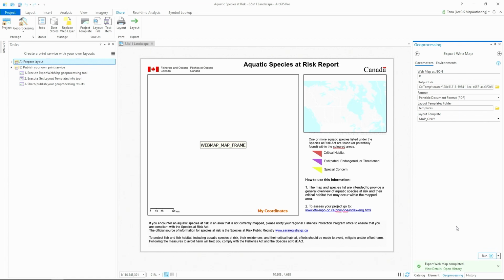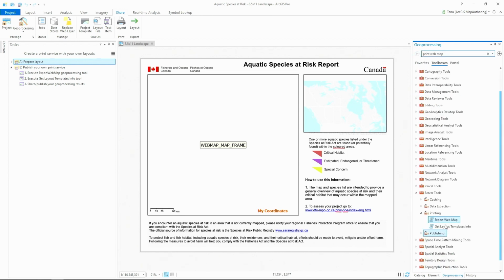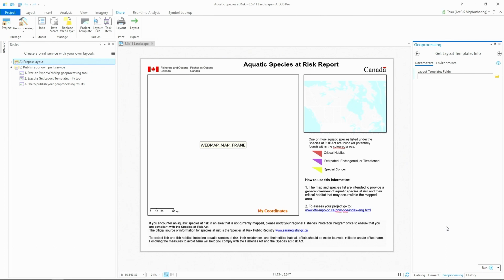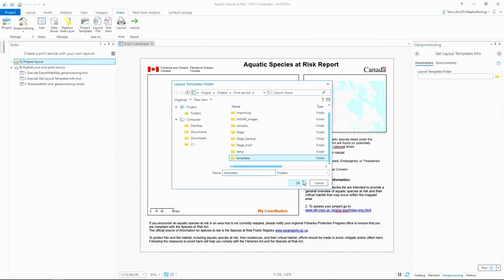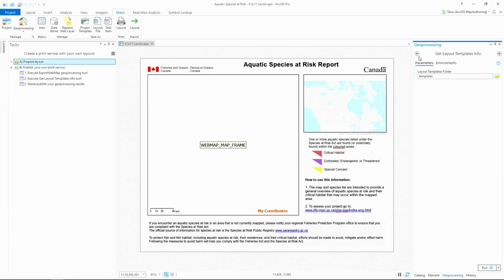Craig mentioned earlier that there is another task, and I showed you in my previous demo. It's called Get Layout Templates. You need that because the client needs to know all the additional things that you did, like you made that title dynamic and you had that additional dynamic text element. The client application needs to know that, so this is the task that will allow the client application to get that information. So again, all I have to do is select exactly the same folder that I picked in my Export Web Map tool. I'm running it.